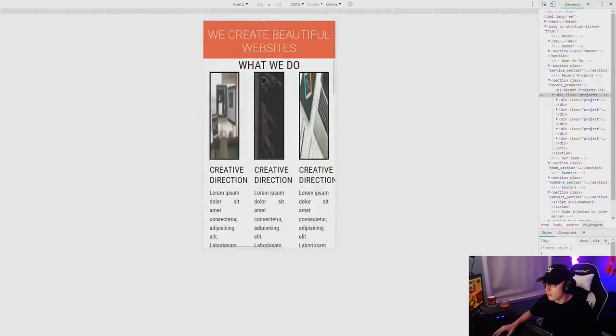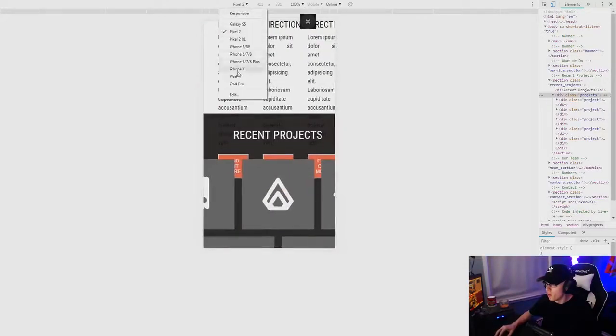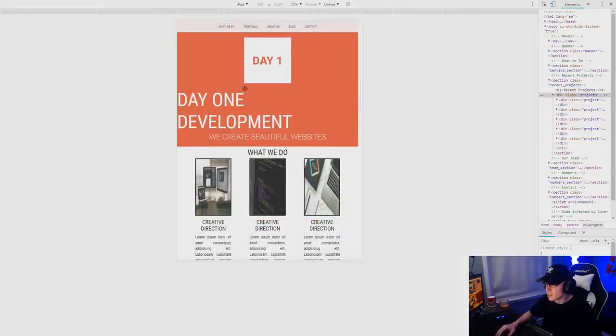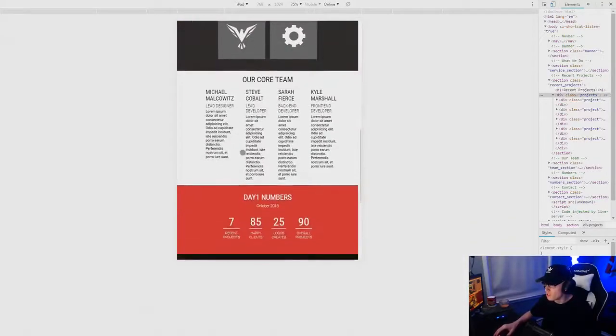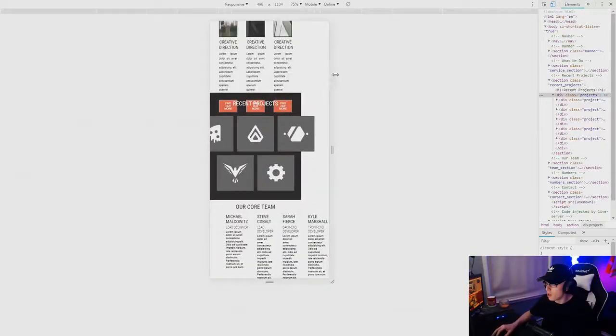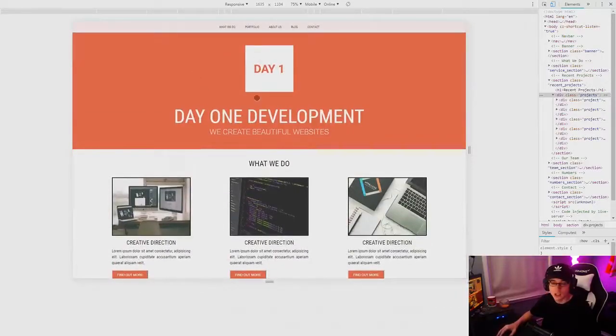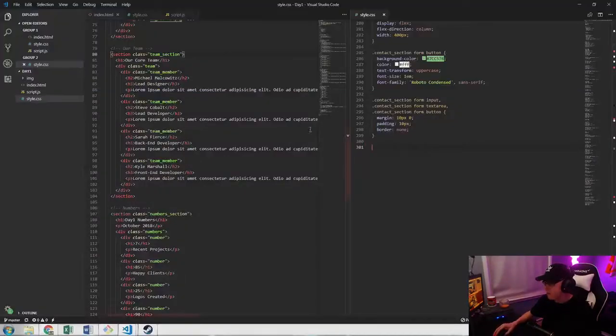I don't know what happened here. It looks terrible. iPad, let me go back. iPad looks decent, but again, this text is too big and things are just way too skinny. So this video is going to be all about creating media queries to ensure that it looks good on every device. I've actually added them already.